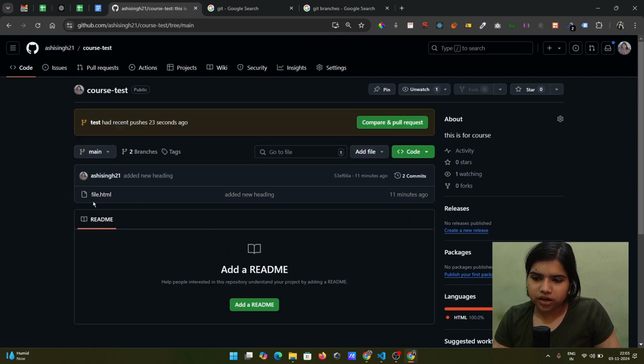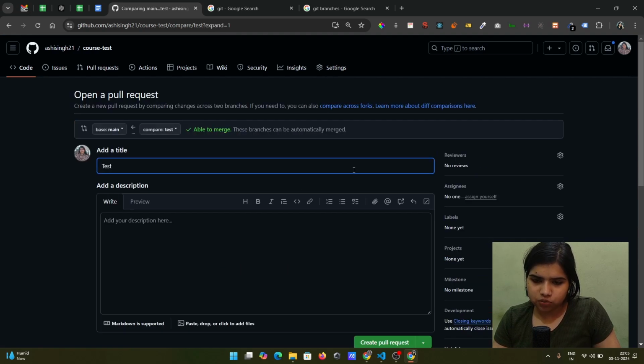So once you are done with all the features, you are completely done with the new branch that you had created, and you want to merge it with the main one. So what you do, you will need to create a pull request. So this is the pull request. Here you can see that it is telling us that base is the main, and we are comparing it. We are merging this test branch with it.